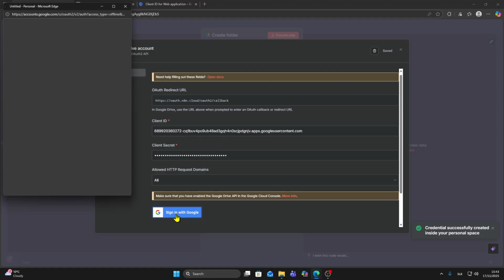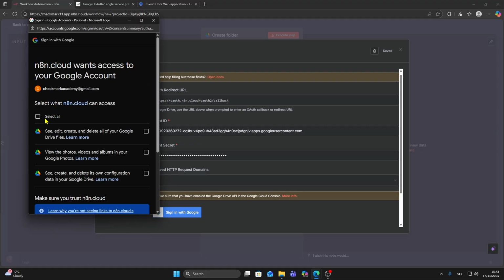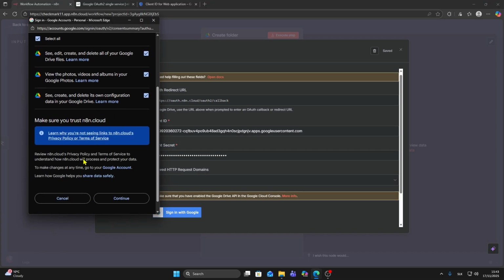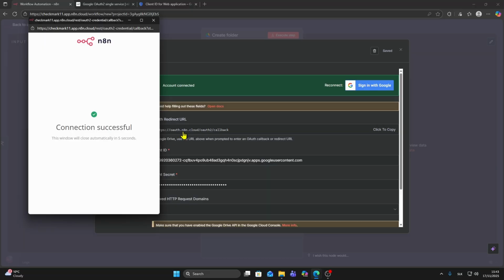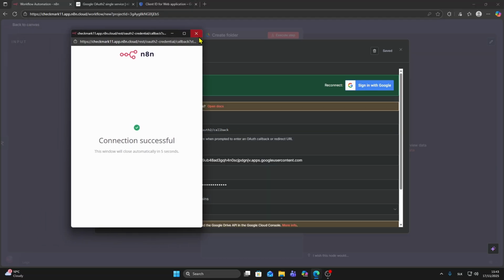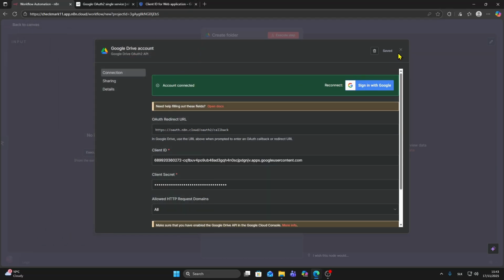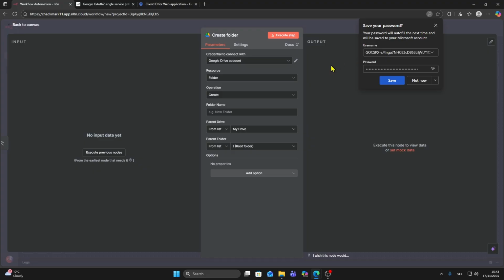You need to sign in through your account. Click Continue. Click Select all, then Continue. And as you can see, connection successful. So account connected. Now we can close this and you can try if it works.